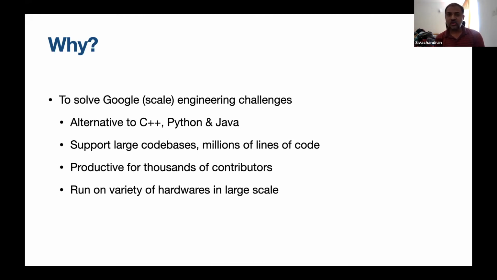Then they were also writing Java, which was kind of a middle ground between C++ and Python, in a way that Java is a compiled language, so it is certainly faster than Python, and it is also relatively more productive and friendly than C++. But Java has its own limitations. One is that on a large code base, the compilation itself takes a lot of time, loading a Java program takes time, and the memory consumption is really high.